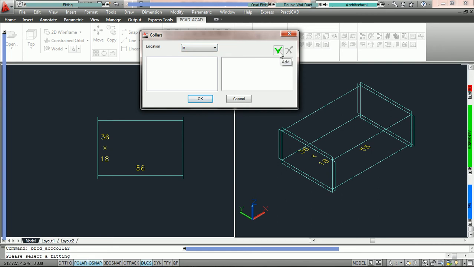Now what we're going to do is click on the add checkbox. The green check, once clicked on, will add a spin collar. For every click, it'll add another spin collar. Notice we can have as many spin collars as you can fit on the side or any wall of the duct. If you'd like to remove them, just click the delete key. PractiCAD will take them away.